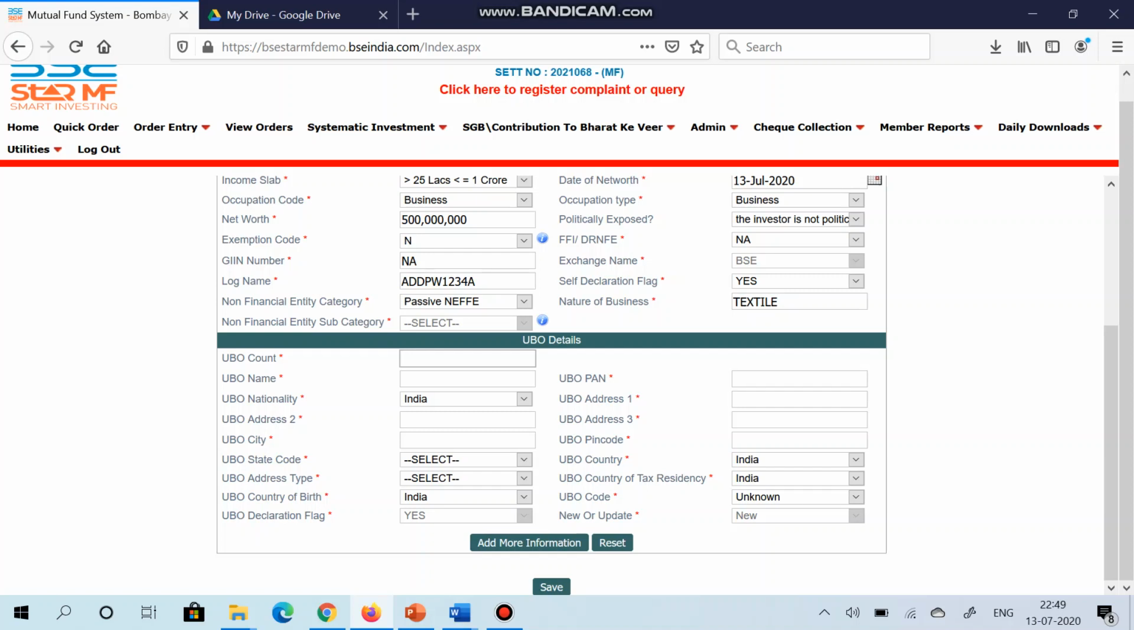So let's take an example. For this company, there are 2 UBOs, so I'll mention UBO count as 2, and then I have to mention the UBO details. Any one UBO's details I have to mention over here. So let's say I'll mention the UBO details by starting with the UBO name, then enter the PAN number of the UBO, select the nationality of the UBO.